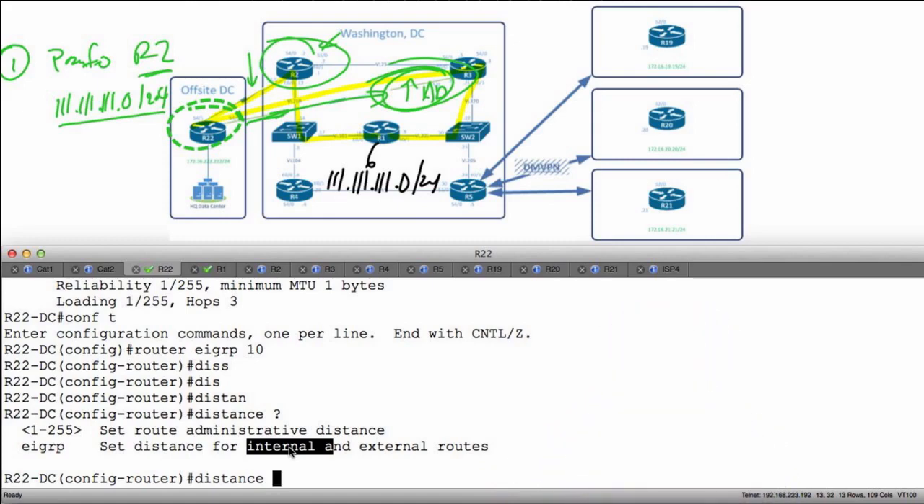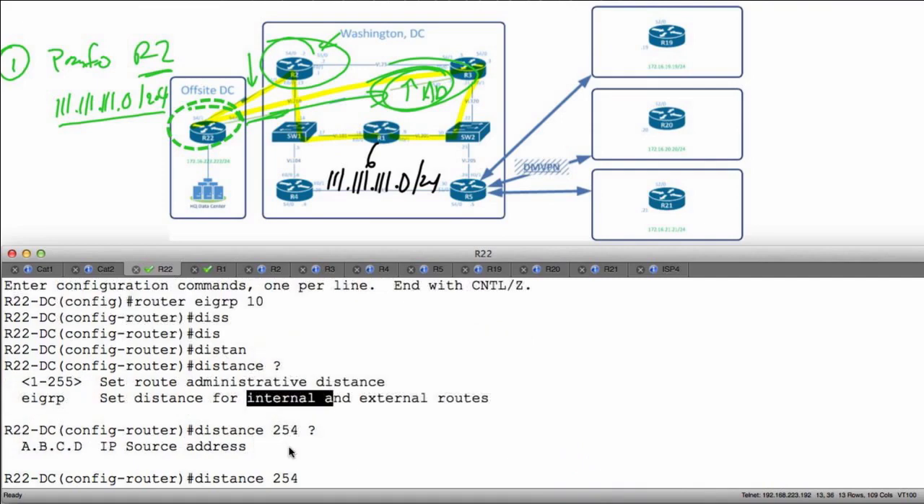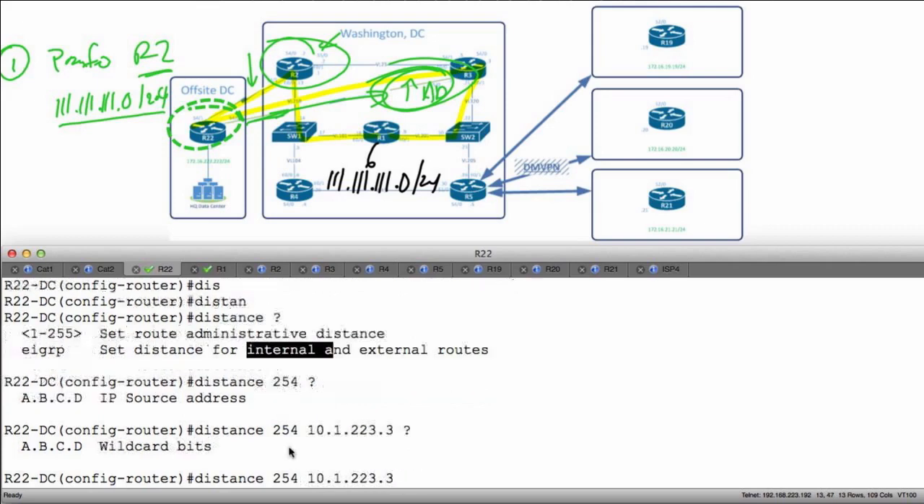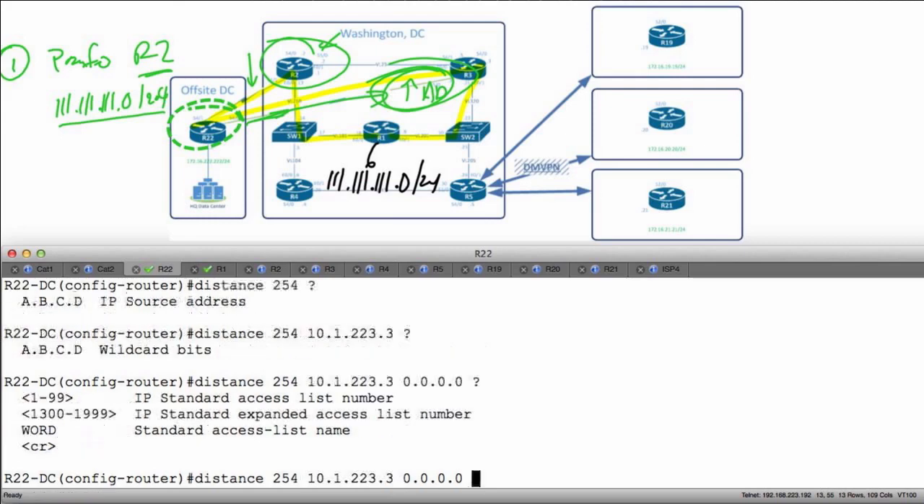What I want to focus on right now is the fact that I can come in here and give an administrative distance of 254, for instance, to a prefix, and that's going to be anything that I would learn from, say, a specific source. So in this scenario, I could say anything that I learned from 10.1.223.222, I want to match that exactly. So anything I learned from this specific IP address, so it's a host route, I want to be able to impact that.